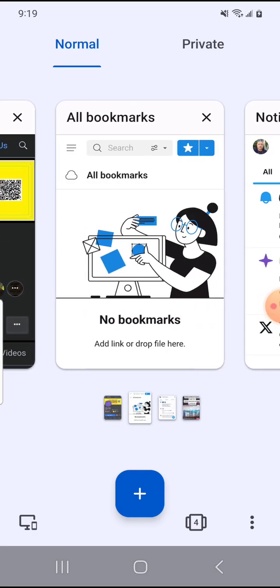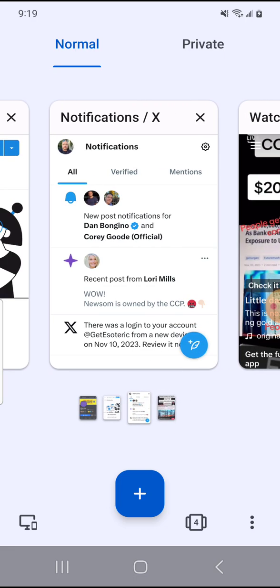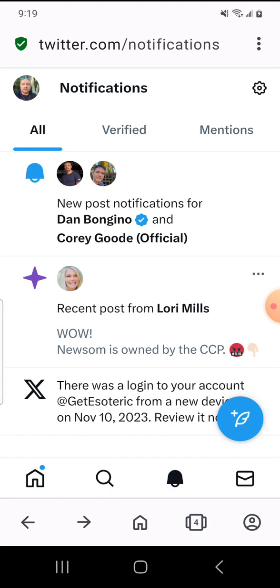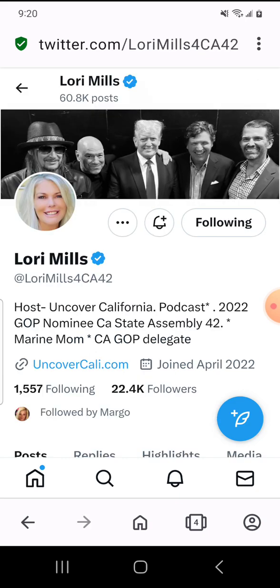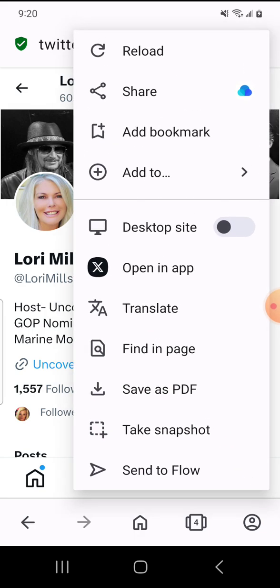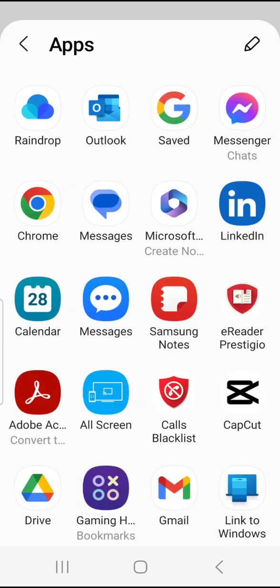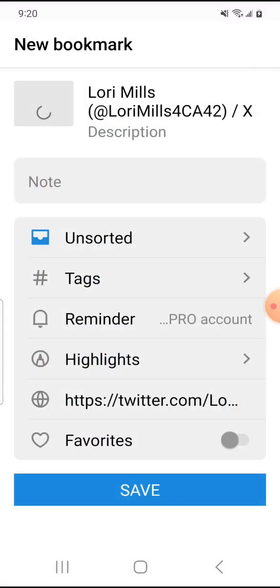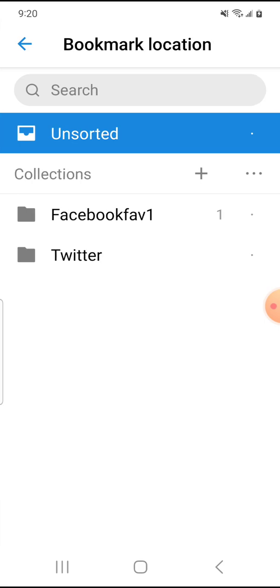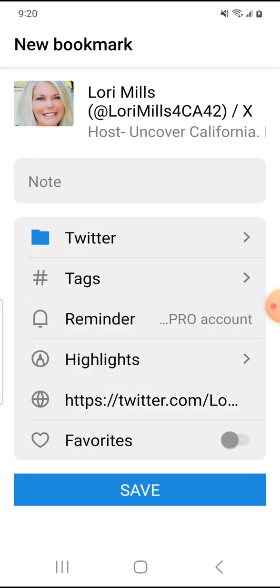So let's go to, right here, I believe this is Twitter. Yeah, this is Twitter. So let's pick somebody that I want to follow and do the same thing. Do the share. Find the application for Raindrop. Now, instead of Facebook, I'm going to choose Twitter. Hit save.